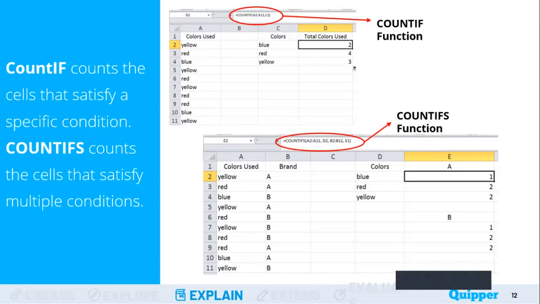Okay? COUNTIFS counts the cells that satisfy multiple conditions. If you click several, okay, multiple. As you can see in the figure, COUNTIFS A2, A11, D2, B2, E11. So you have many to click here. Okay, that is the COUNTIFS function.